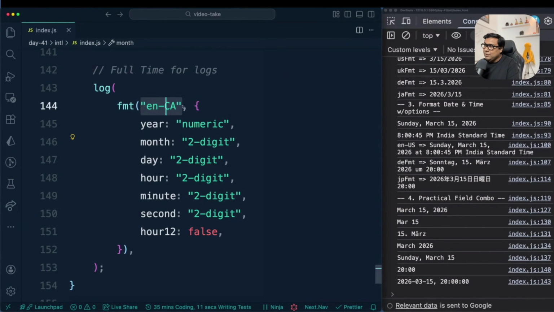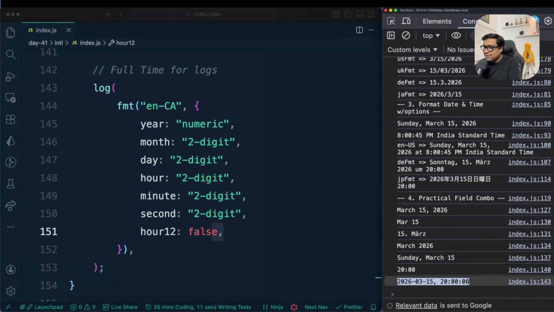Here you are saying we are formatting in this locale, but year is numeric, month is 2-digit, day is 2-digit, hour, minute, seconds, everything in 2-digit, and it's a 24-hour clock. So if you see over here, this is how the date and time is printed. So for every occurrence in your log, if you print the log in this format, that's awesome.